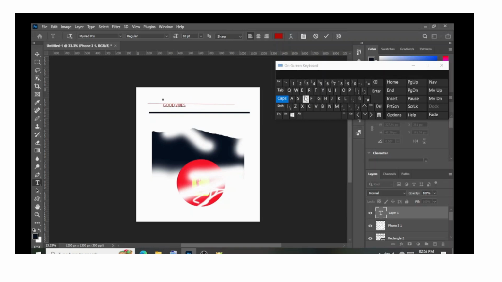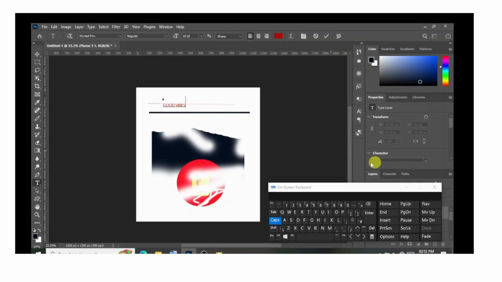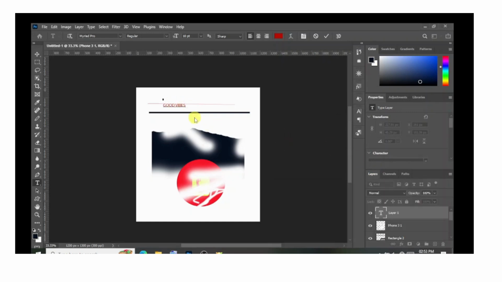Now you can also increase the size of your text. Right now this is my text layer here. I'll double click on a big T, so double click, and then my text will be selected for me. Now I can increase the size and change the color of the font, or even change the font itself.